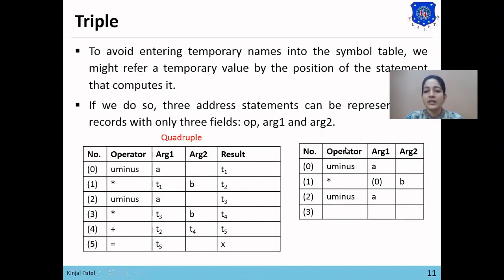Here star will be stored in operator, then 2 will be stored in argument 1. Instead of T3, here we have used memory address 2. So 2 star B, and the result of 2 star B has been stored in memory address 3. Now we want to perform addition of T2 and T4. So here we want to perform the addition of memory address 1 and memory address 3.